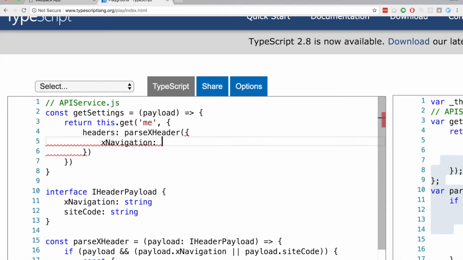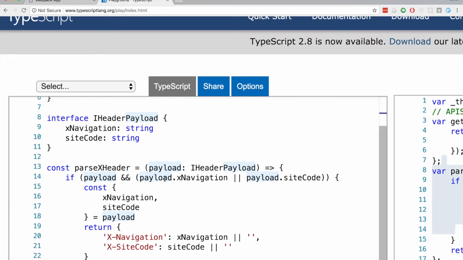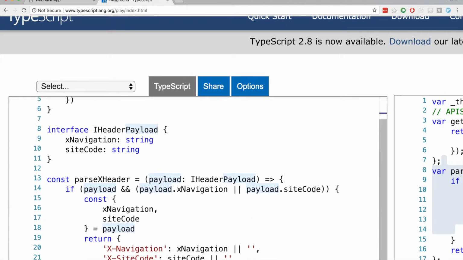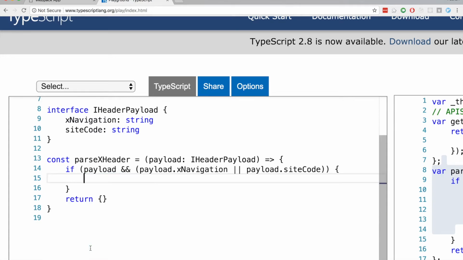So let's just revert back to payload the way we had it here. And so, like I said, by this point on line 14, we know that if you're inside of this function, you are providing an object that conforms to the header payload interface. So this if statement actually becomes quite useless when you start thinking about it, because I don't need to check, hey, is payload true? And if so, do either of these two objects exist? No. So let's actually get rid of it.